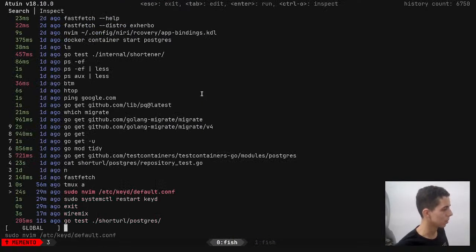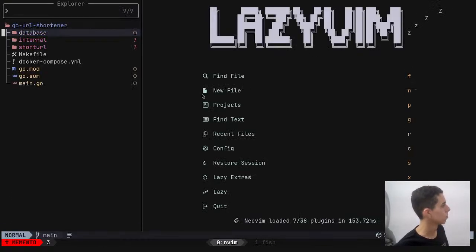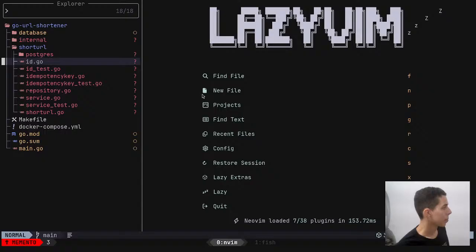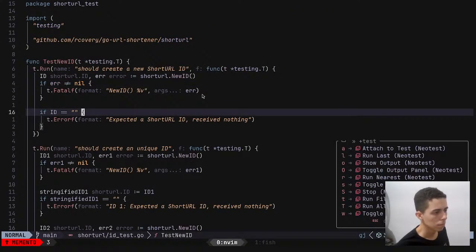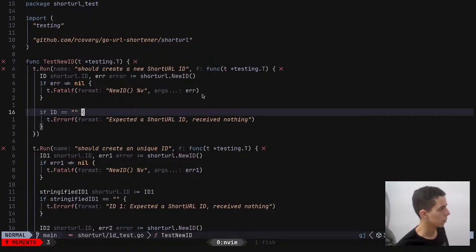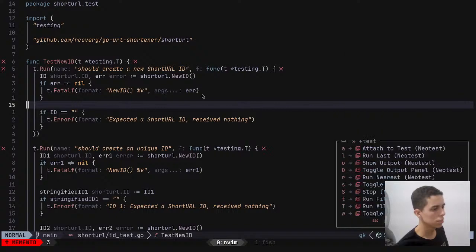I need to quit Neovim because it freezes. I don't know why. I don't know how. Okay. Profile. Okay. It's still.